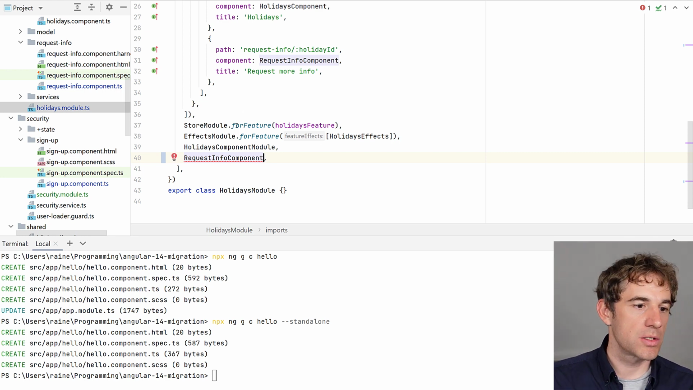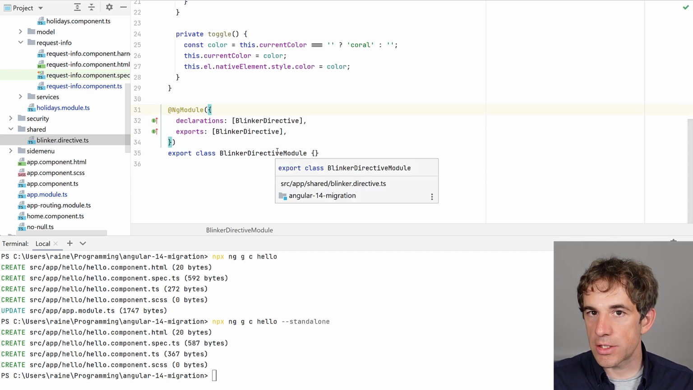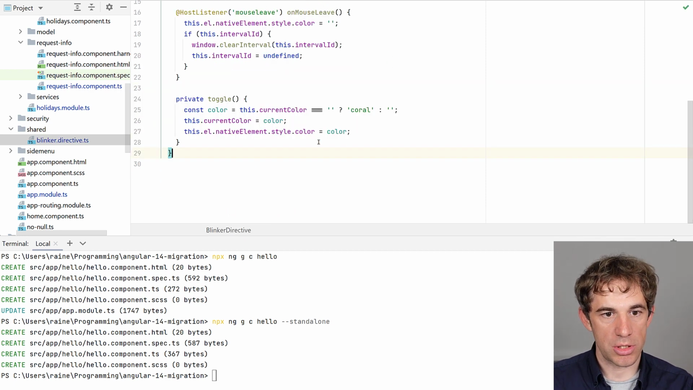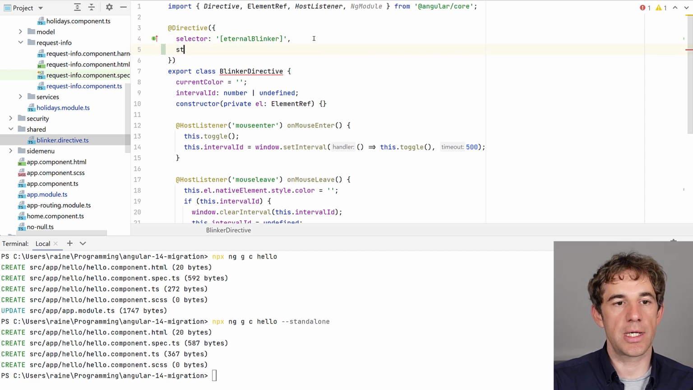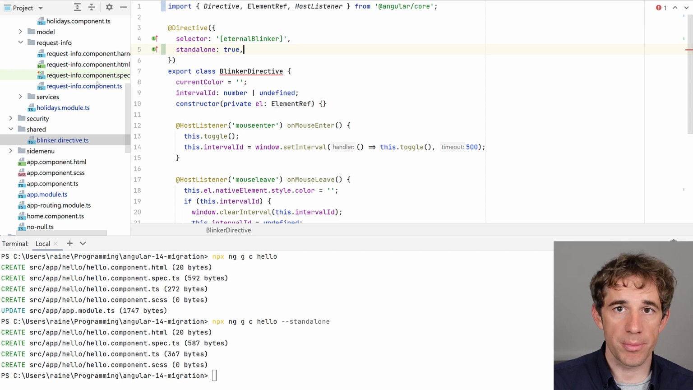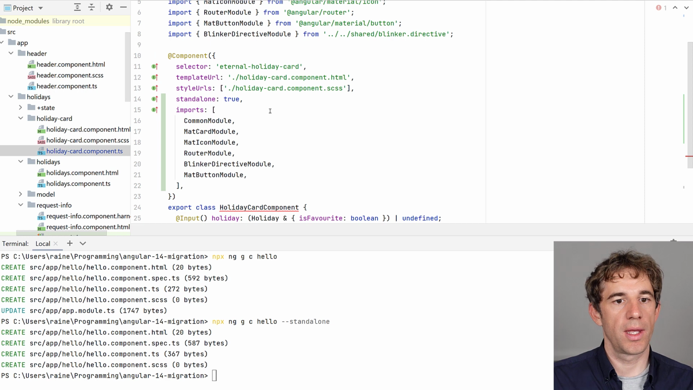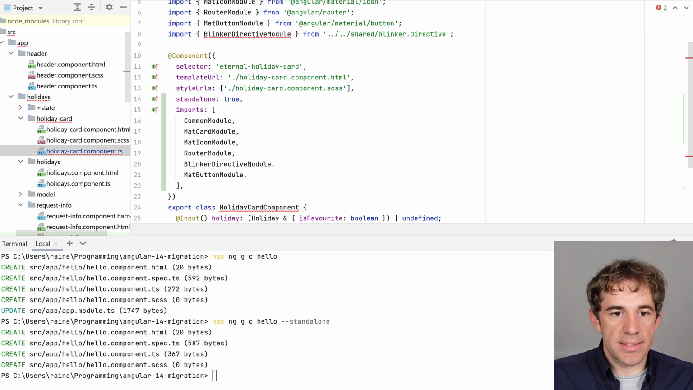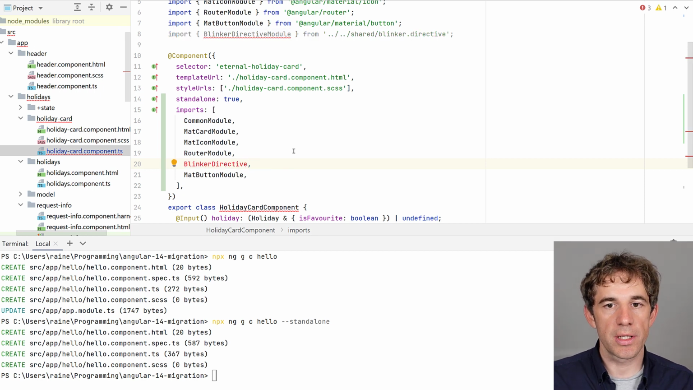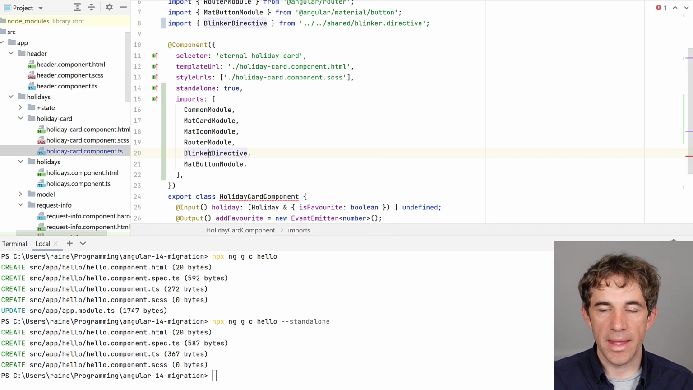directive. So I switch over to this blinker directive here. It doesn't contain any imports, so I can just get rid of it. And I just say, well, it is also standalone true. Now I go to my holiday card component because there it's required. And here it says, yes, this is the blinker directive module, but since it's now standalone, I just remove it like this, import the blinker directive, and now it's working.